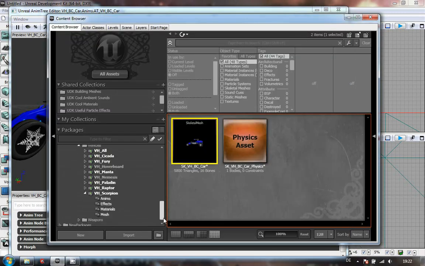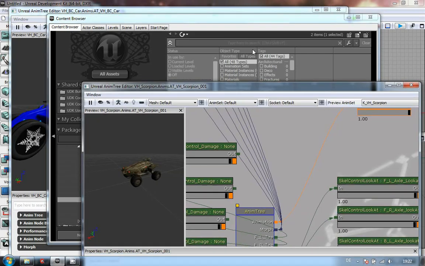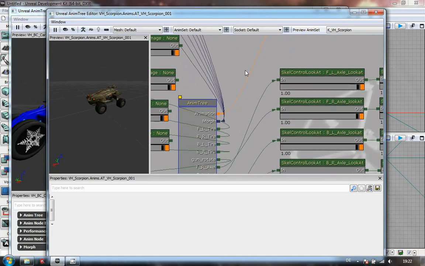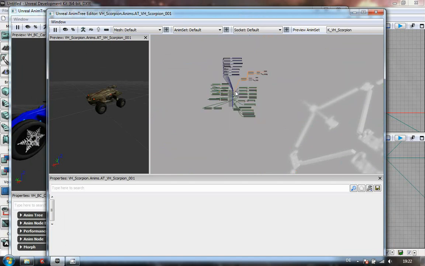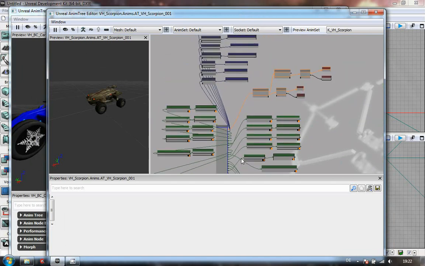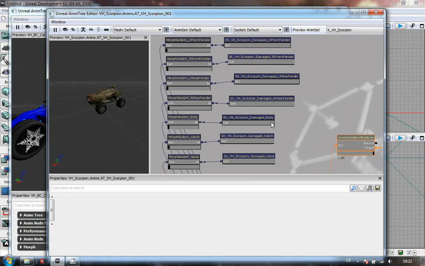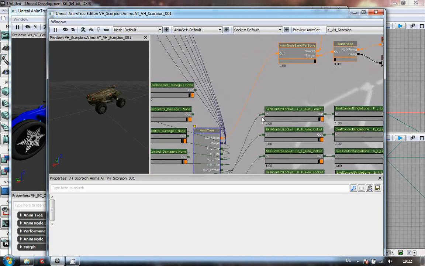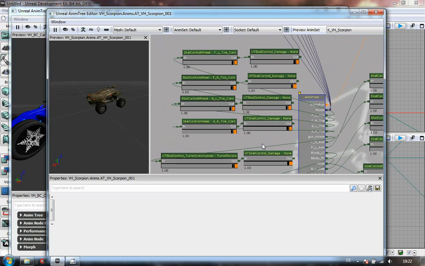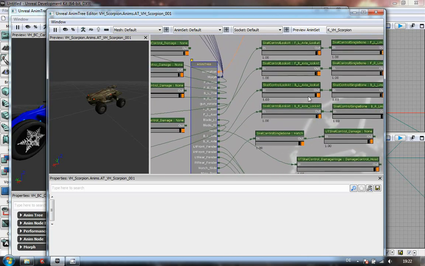For example, the Scorpion AnimTree. Now, have a look at this. Are you ready for this? Well, you can't even show it fully on here. Right, you've got your morphs, you've got your animations, you've got skeletal control wheels, you've got skeletal control lookouts. These are for the axles.